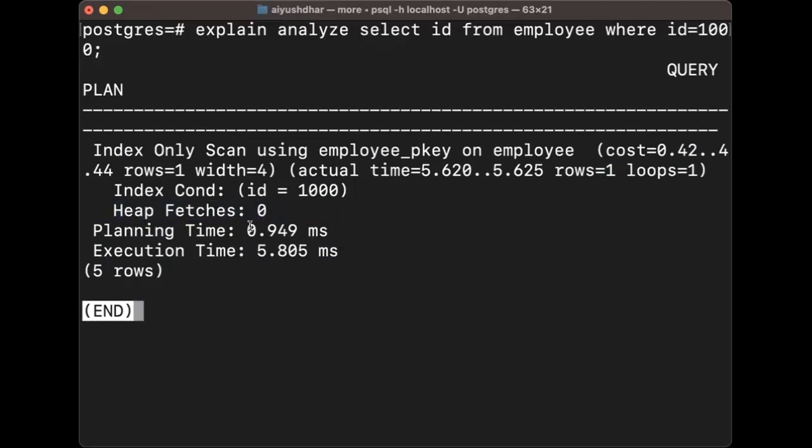All in all, the planning took 0.949 milliseconds and the execution took 5 milliseconds. As you can see, this is very fast. Next thing that we'll do is we'll check the same query, but instead of using ID, we'll fetch the name.